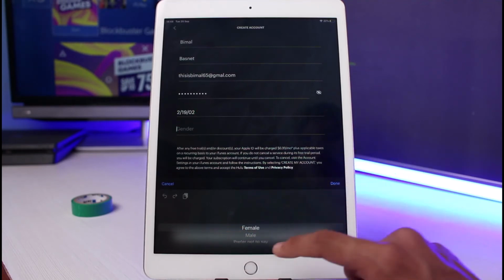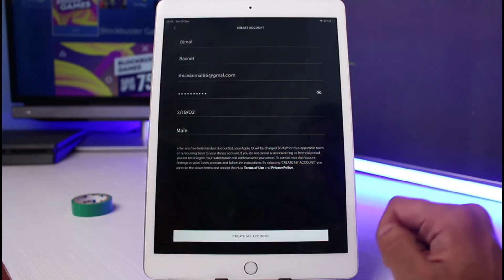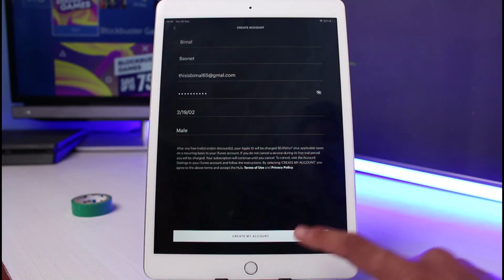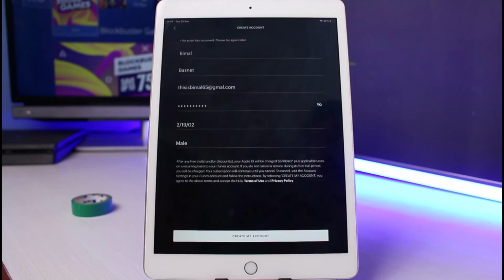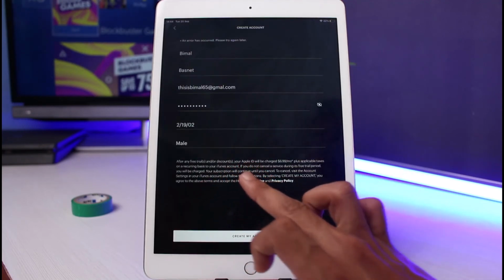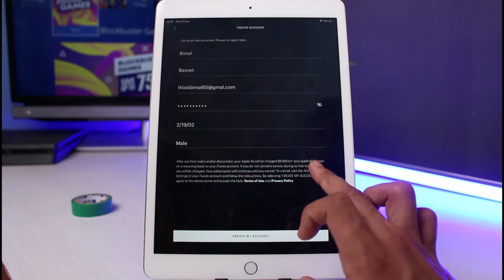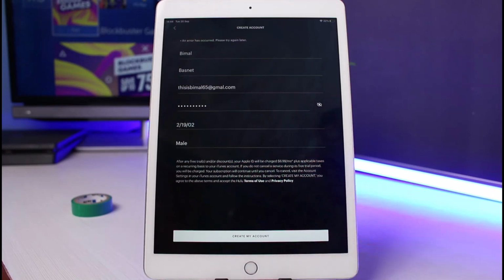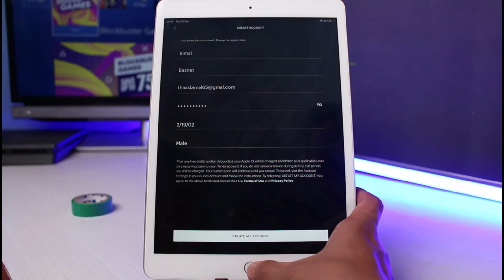Then tap on next, and you might want to select your gender. And tap on next and select the option which says create my account, which you see at the bottom of the screen. Once you select create my account, you can see any free trial after discount your Apple ID will be charged, plus applicable taxes and so on. So go ahead and simply enter that and create my account, follow the instructions, add a payment method, and see if that fixes the issue and helps you create your account. This is how you can create a Hulu TV account.